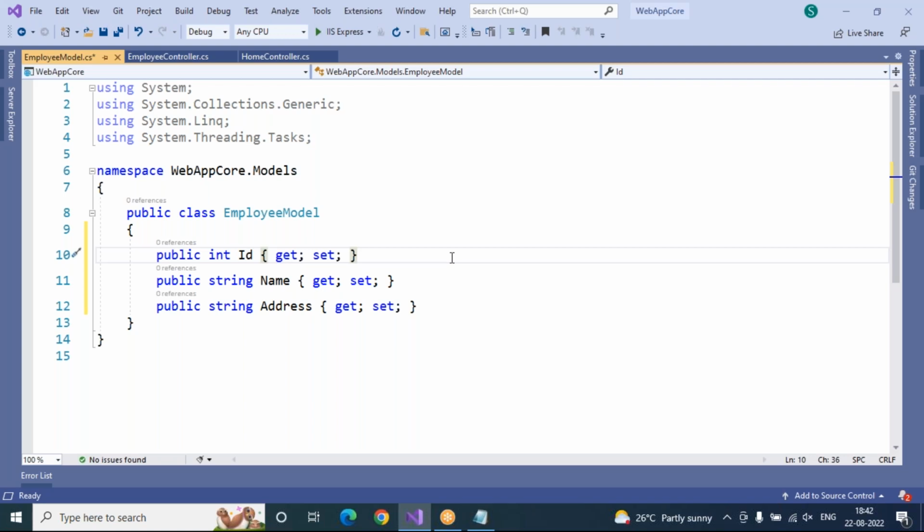Once the employee model class fields are done, I want to represent this model data. So how to represent this model data?